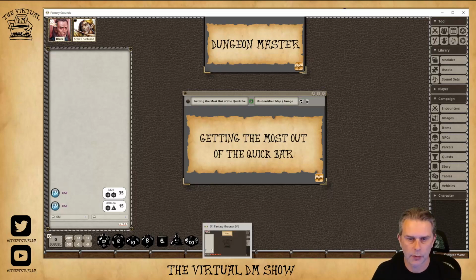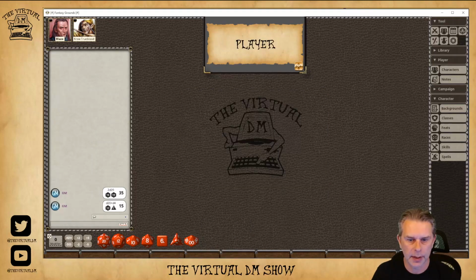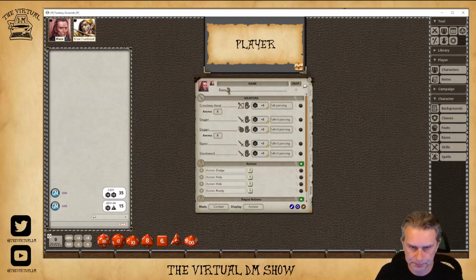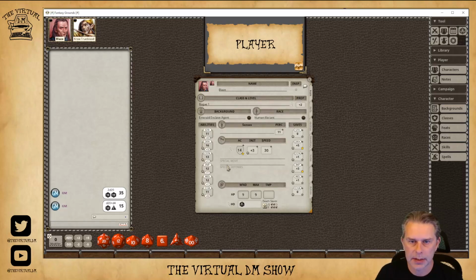So I'm going to switch over to my player instance of Fantasy Grounds, where we have two characters here, Blaze and Crow. Now there are things on your character sheet that you commonly need to access. So we'll open Blaze here, going to his main tab. Initiative is a very common dice roll that you need. So I'm just going to left click on there and drag that down here.